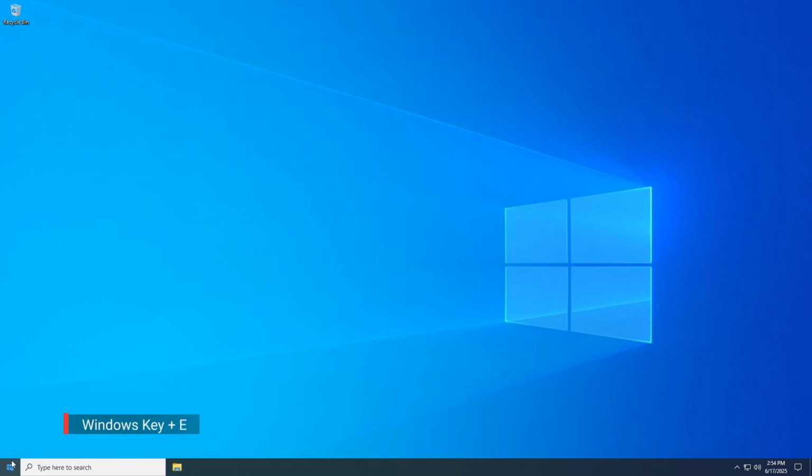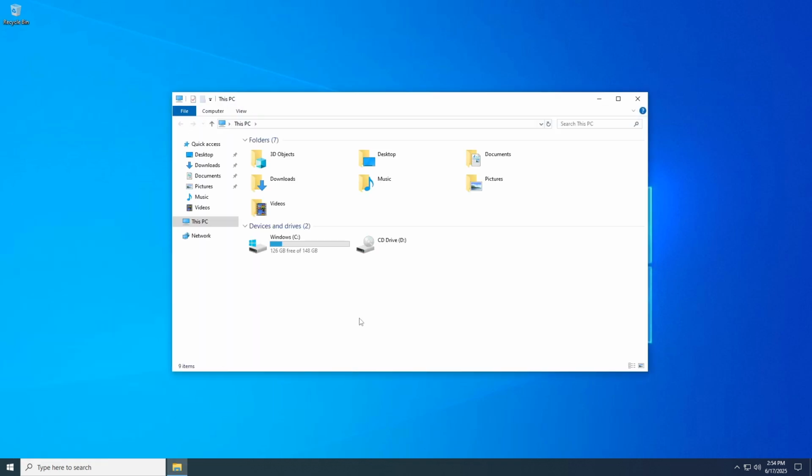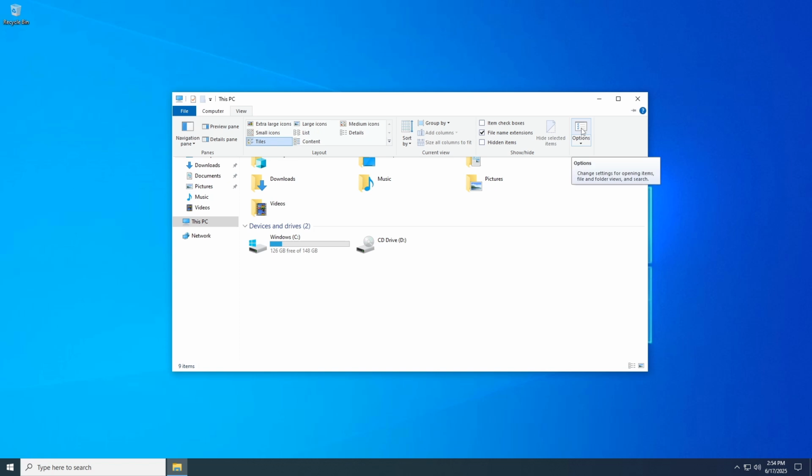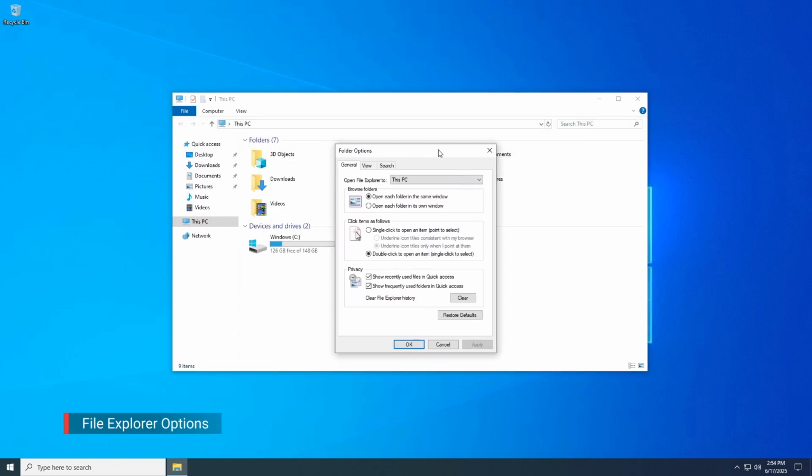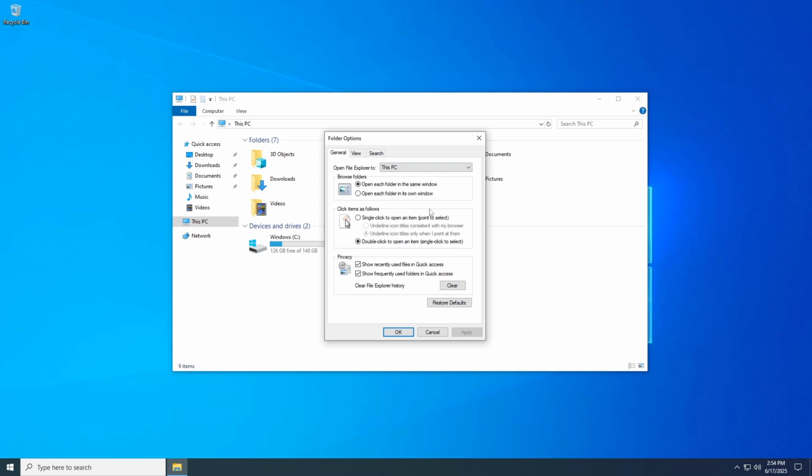Right-click the Start menu and select File Explorer, or press Windows key plus E. Click the View tab in the ribbon, then select Options. Alternatively, search for File Explorer options in the search bar and open it. In the Folder Options window, switch to the View tab.